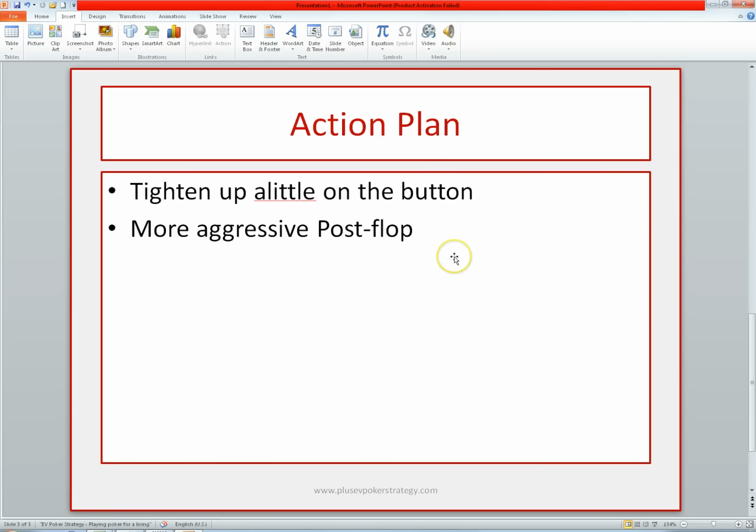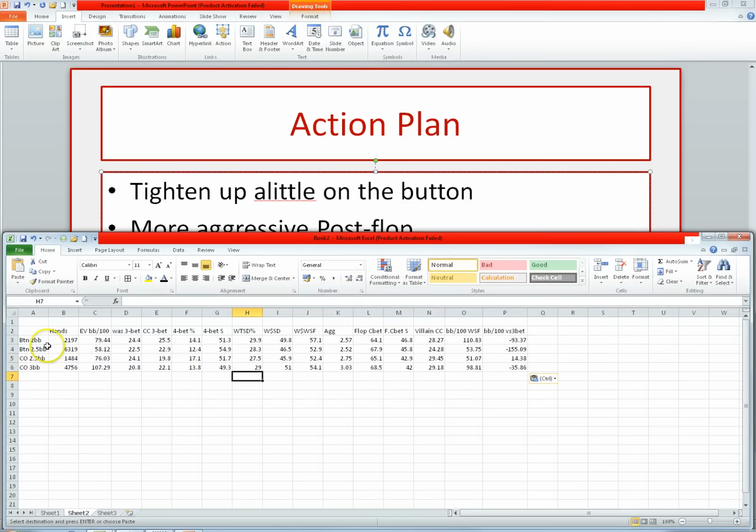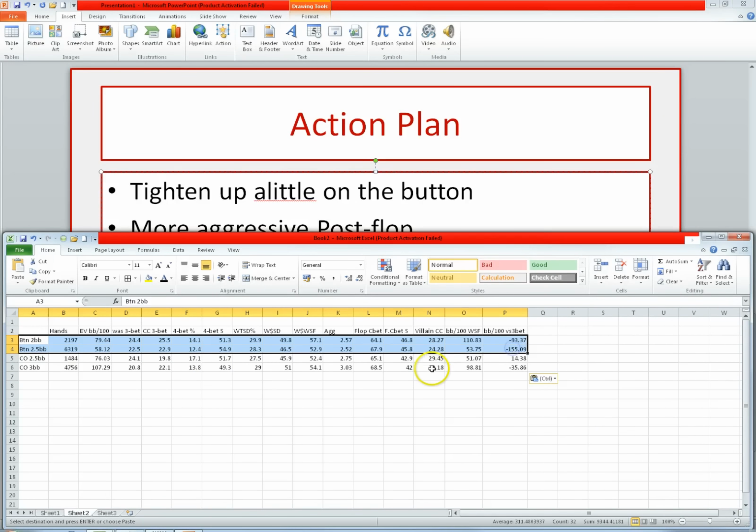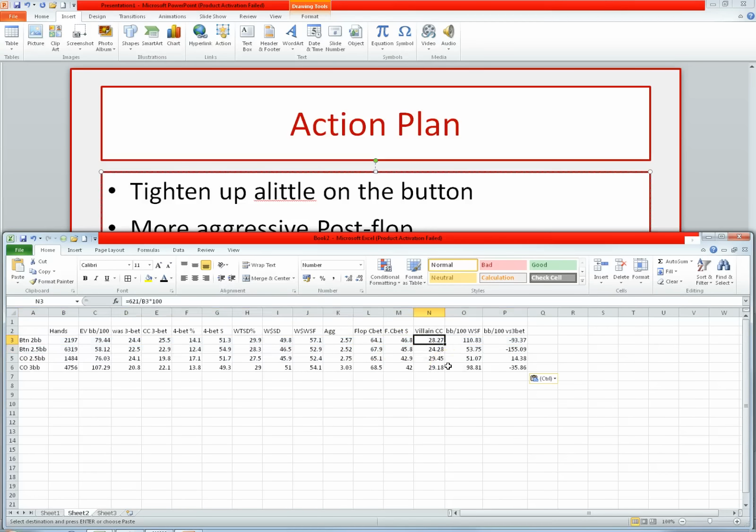So with this analysis, my action plan for February will be to tighten up on the button. Why would I want to tighten up on the button? Well, if you see the data shown here, even though my button range does not change, Willian is willing to call more, and is willing to 3-bet me more.